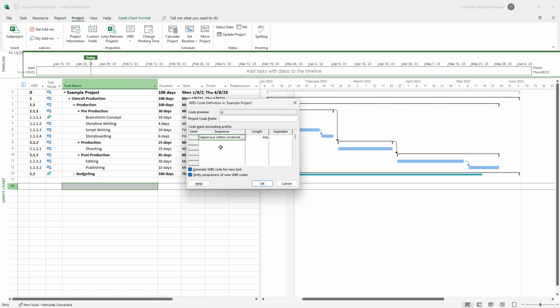I want the uppercase letters. The length can be any right here, or you can limit it to 1 or 2 characters like A and AA and so forth. But I'm just going to keep it to any, and this is the uppercase letters. After the uppercase letters, let's say I want it to be numbers. And after the numbers, let's say I want it to be lowercase letters. And then after that, I want it to be, let's say, characters and so forth.